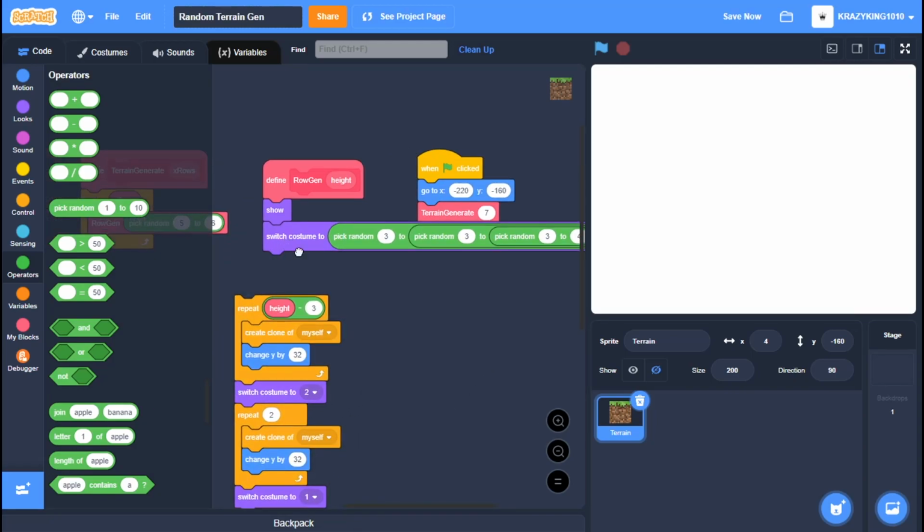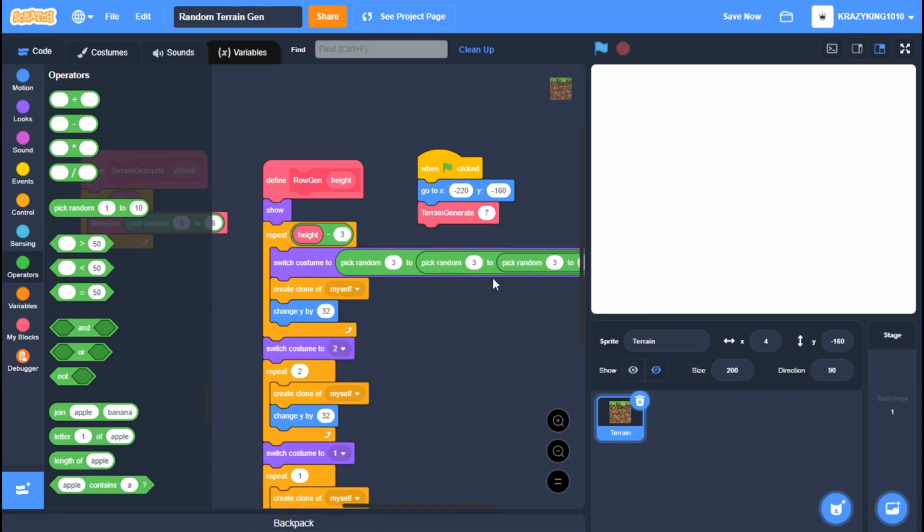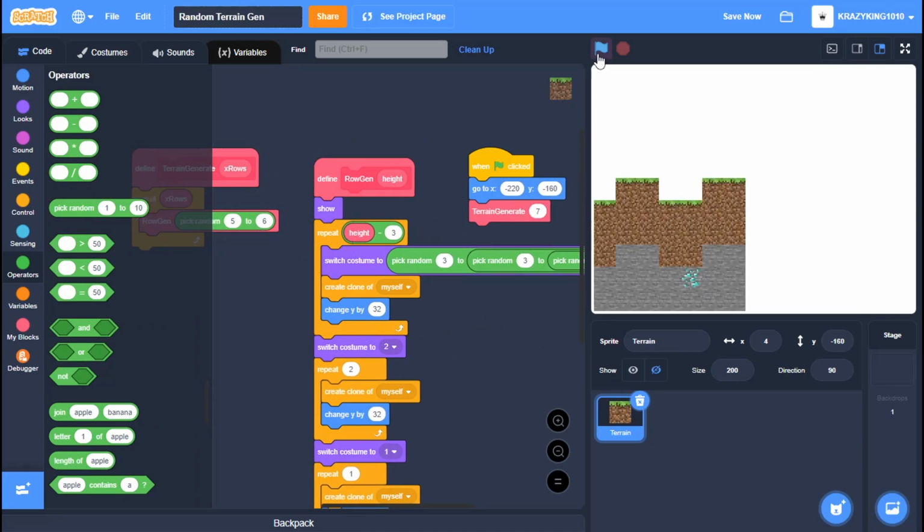Just grab the switch costume too and put it inside of this repeat, and it's pretty simple. That's all you gotta do. I was thinking it'd be a bit more complicated, but now that I think about it, all you gotta do is that. So now if we do it, 1 diamond. Boom. Now you have random generation, including ores. And whenever I click it, the diamonds are there. Sometimes you get them together, yes, but it's not always going to be in a row.